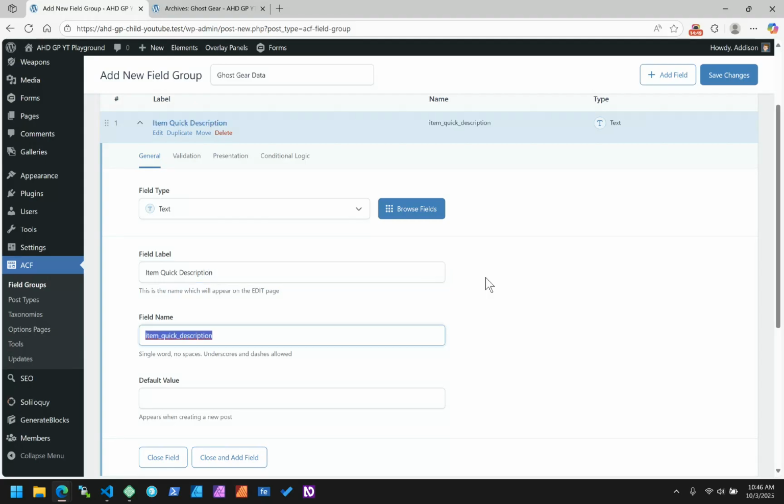And okay, so when I'm doing field names, I do get kind of kooky about it. I like to prefix them. And I guess we can call this like GG for ghost gear. So this field name is how the data is fetched, whether you're using PHP or GenerateBlocks or whatever you might be using to get your data. And sometimes I'll keep it short like that. I think I'll go ahead and be a little more descriptive about it, or type it out.